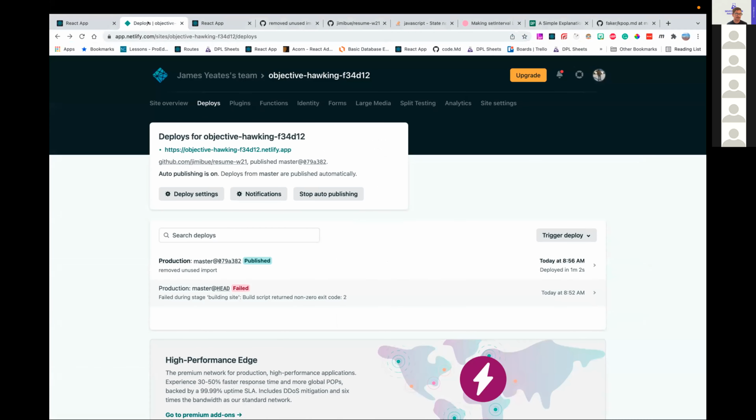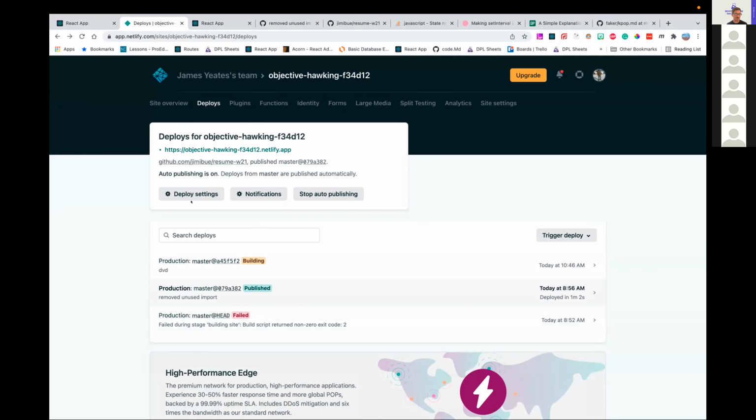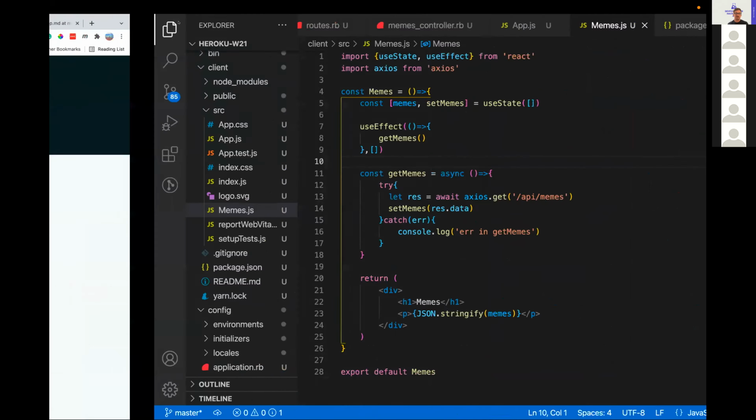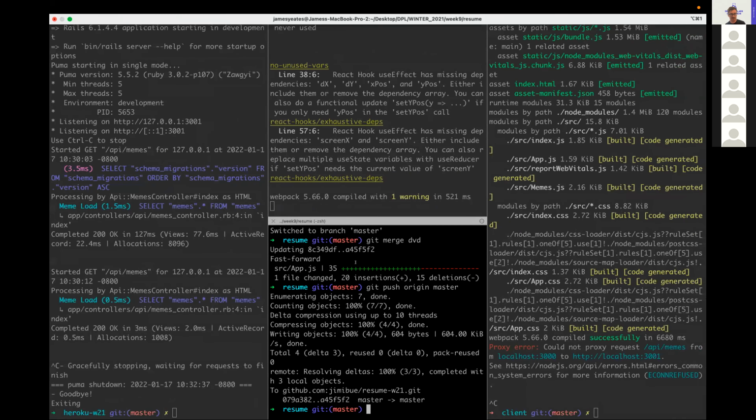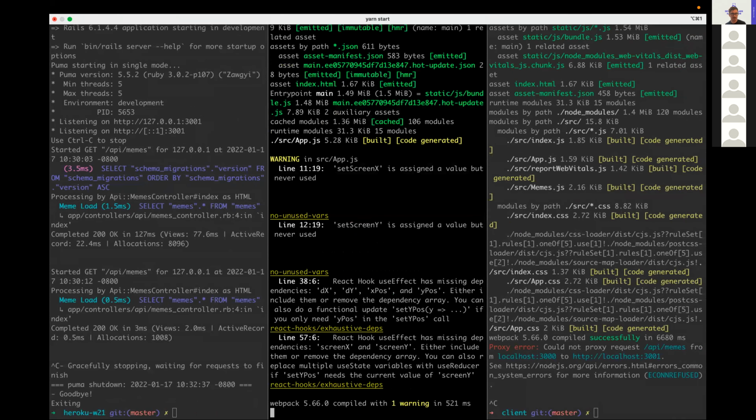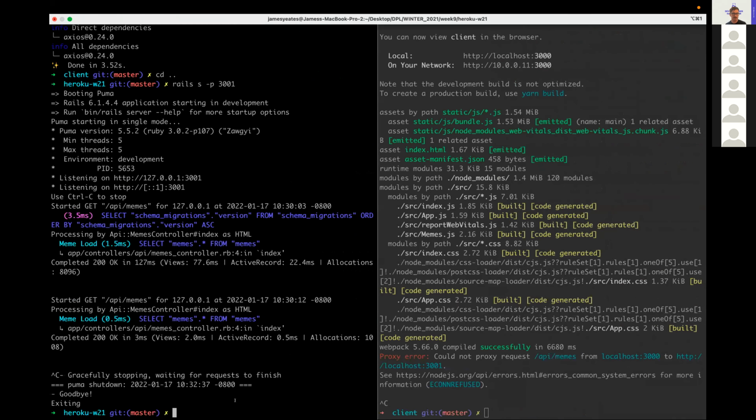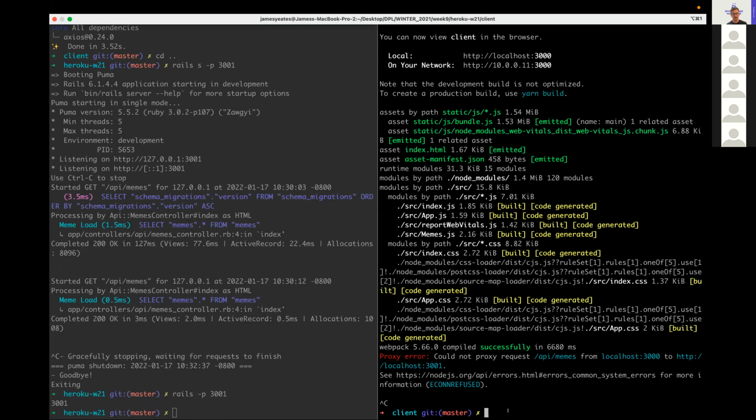If I went back to Netlify and refreshed that, now I have another build in progress. So yeah, Netlify is really straightforward. But let's go back to our Rails app. I'm just going to start this up. CD into client and yarn start.